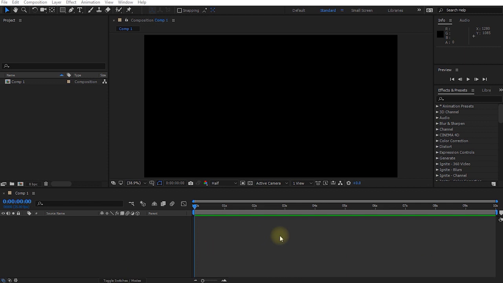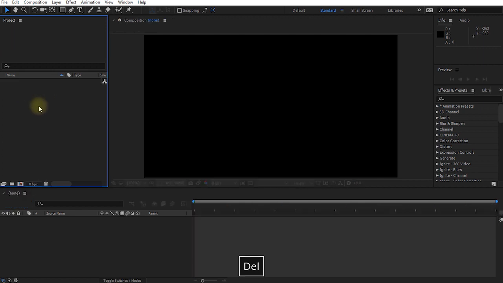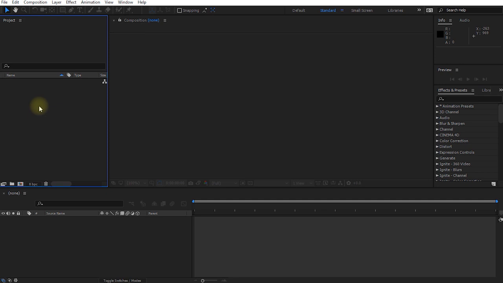And before we get into anything, the first thing I'm going to do is come into my project panel and delete this Comp 1 that we've created. As I said, we will talk about how to create compositions properly and all of those settings in the next lesson. For now, let's focus on how we can get all of our media into our project.